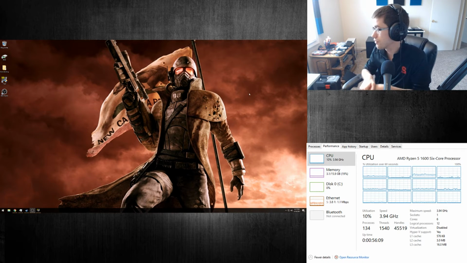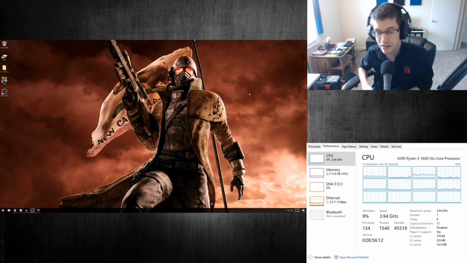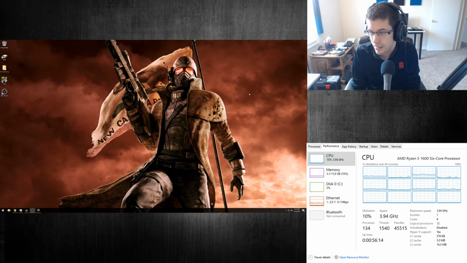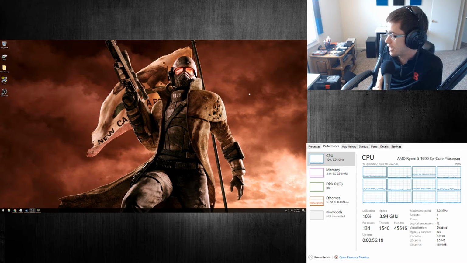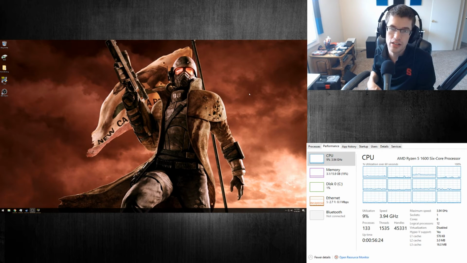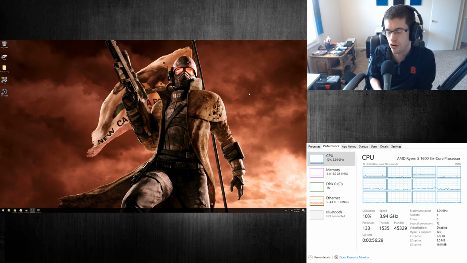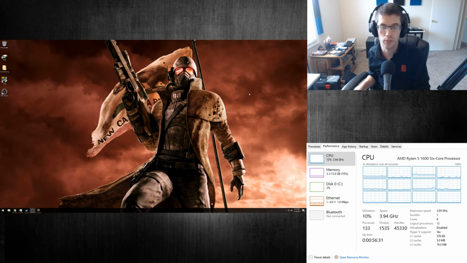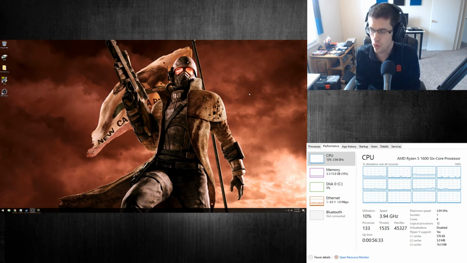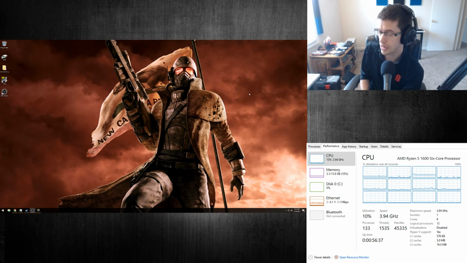3.6 gigahertz for the 1600. Mine's running at 3.9 at 1.4 volts. So I think there's definitely more room in the tank. Even with the stock cooler, I'd be surprised if you cap out around 3.6. I think with the 1600, 3.8 on a stock cooler is probably a reasonable target for most. And if you're on an AIO water cooler, I could probably get 4 gigahertz out of this processor.